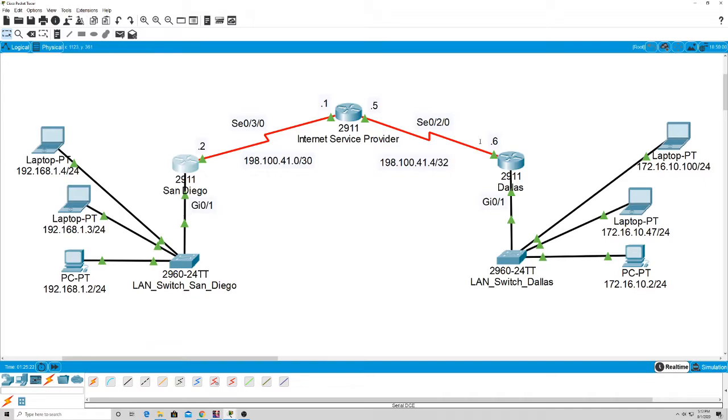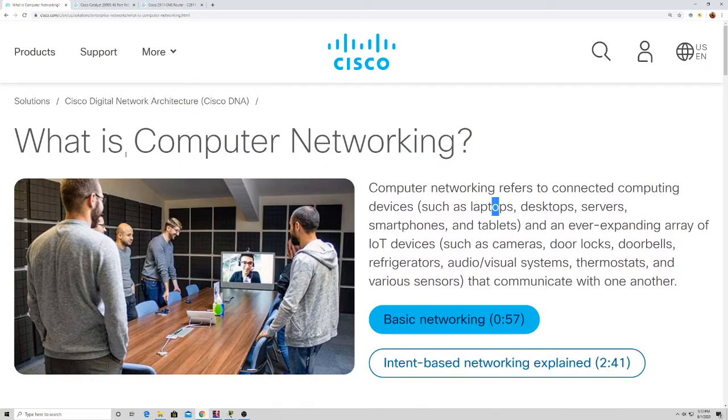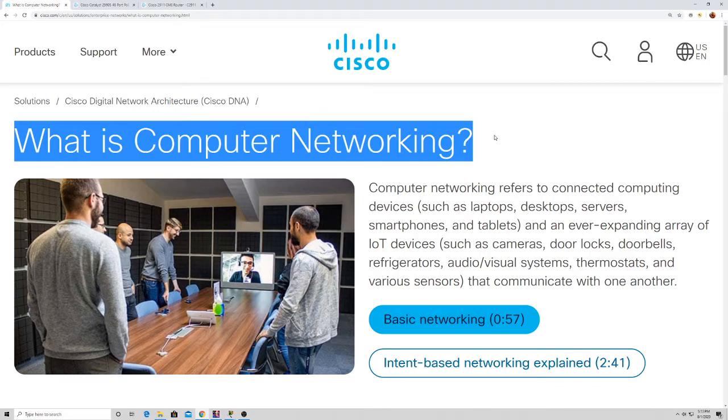And in this video we're just going to discuss a very basic topic, and that is, what is computer networking? So with that being said, let's go ahead and get right into that. So exactly what is computer networking? Well, let's see what Cisco have to say about that. Go to Google and here we go. I already have it pulled up. So here's the question. What is computer networking?